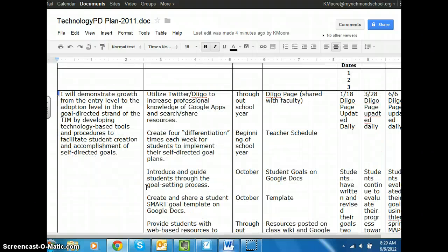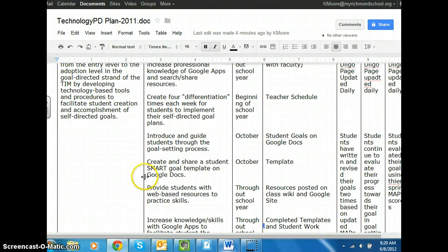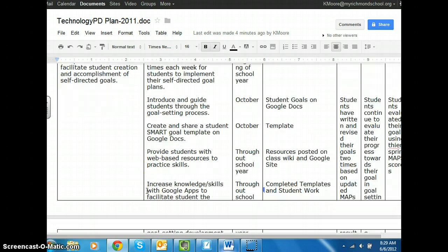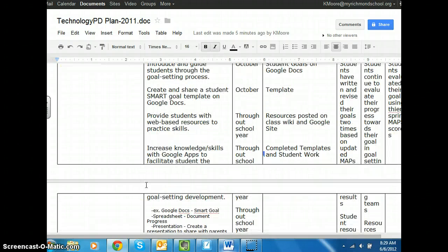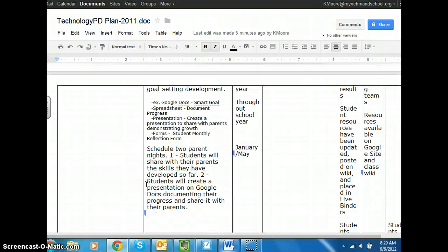We wanted to introduce and guide the students through the goal-setting process, create and share a student SMART goal template on Google Docs, provide students with web-based resources to practice skills, and increase their knowledge and skills with Google Apps to facilitate their goal-setting development. We also wanted to schedule 2 parent technology nights where parents would present, or students would present to their parents and document their growth so far.